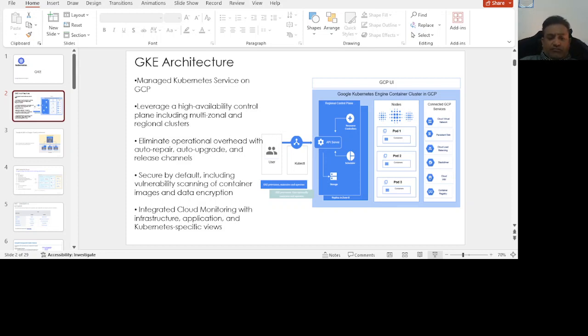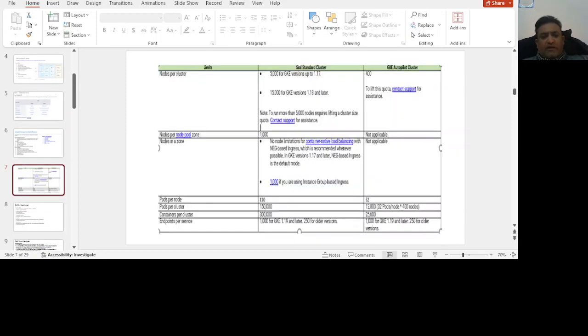Pods per node is 110 for Standard and 32 pods for Autopilot. Pods per cluster is 150,000 for Standard and 12,800 for Autopilot, that is 32 pods per node times 400 nodes; you can multiply with that. Containers per cluster is around 300,000, and 25,600 in the case of Autopilot. Endpoints per service is 1,000 for GKE 1.9 and later, and 250 for older versions. This is specific. I have shown you some of the differences.